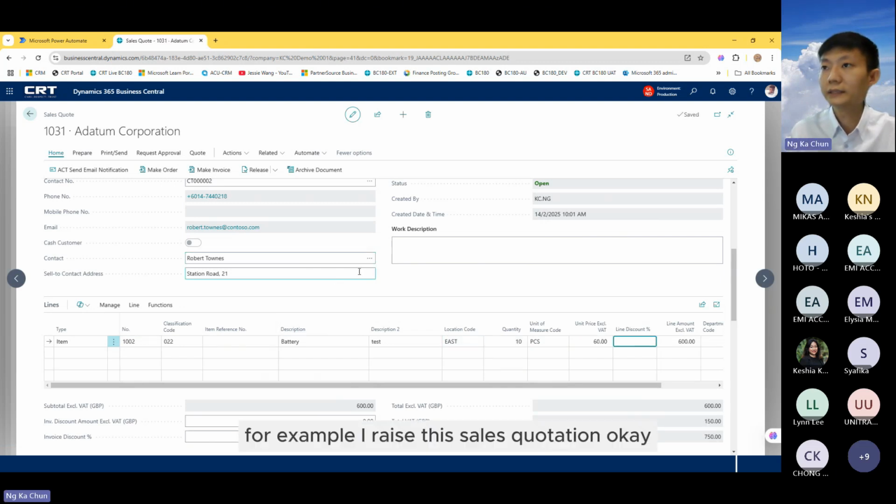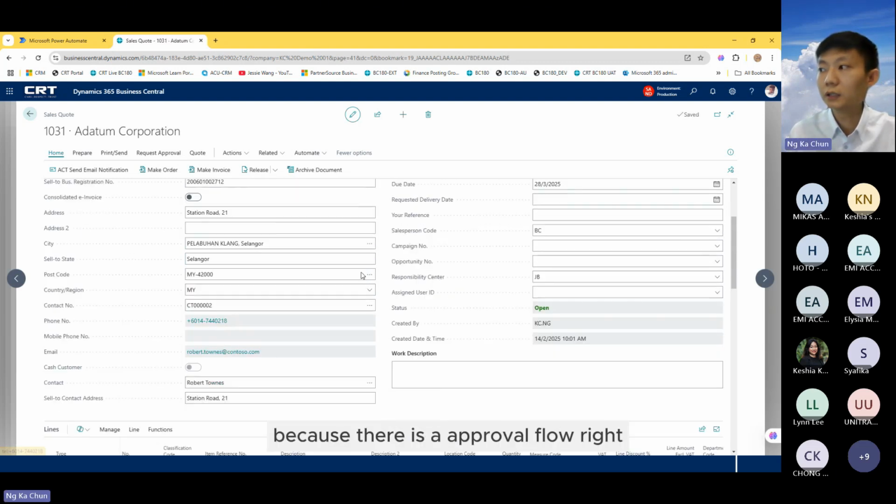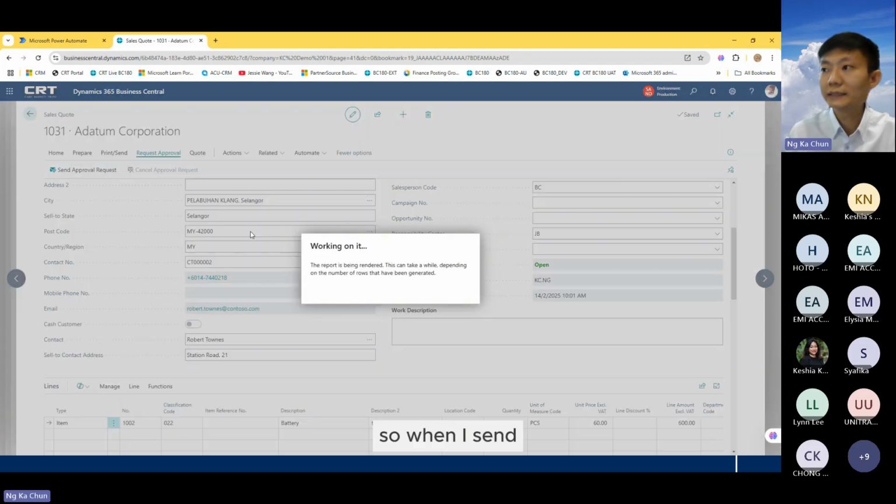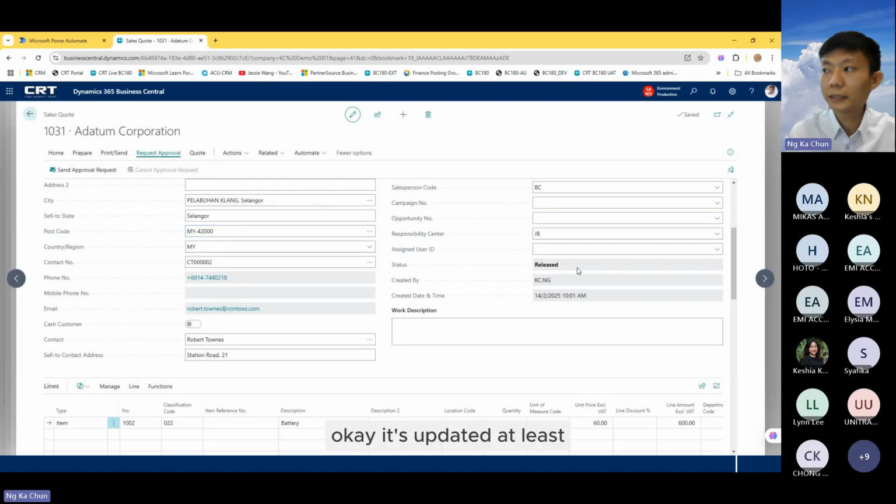For example, I raise this sales quotation. Okay, because there is an approval workflow, right? So what I will do, I will need to send the approval request. Because for this demo, I just put myself as the approver. So when I send, it will auto release. That means that I will auto approve because I am the approver. So when I send, okay, it's updated as this.